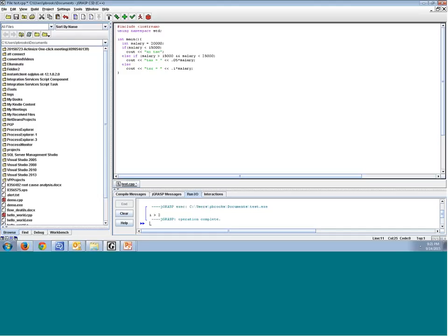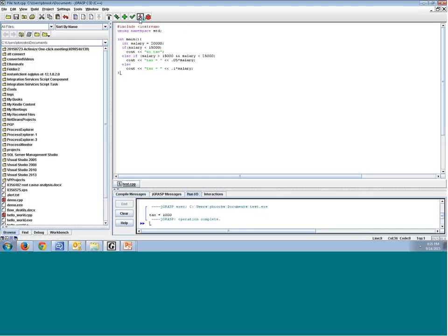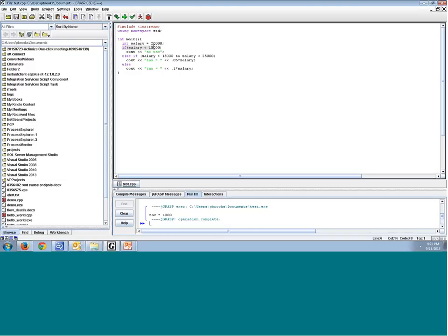All right, and what do we make our salary? 20,000. So if that's the case, I would expect 20,000 times 0.05, which would be 1,000. So this program should display tax equals 1,000. Yep, there we go. All right, so you see, I got my if. If that doesn't match, I got my else if. If nothing else matches, I have my catch-all else.